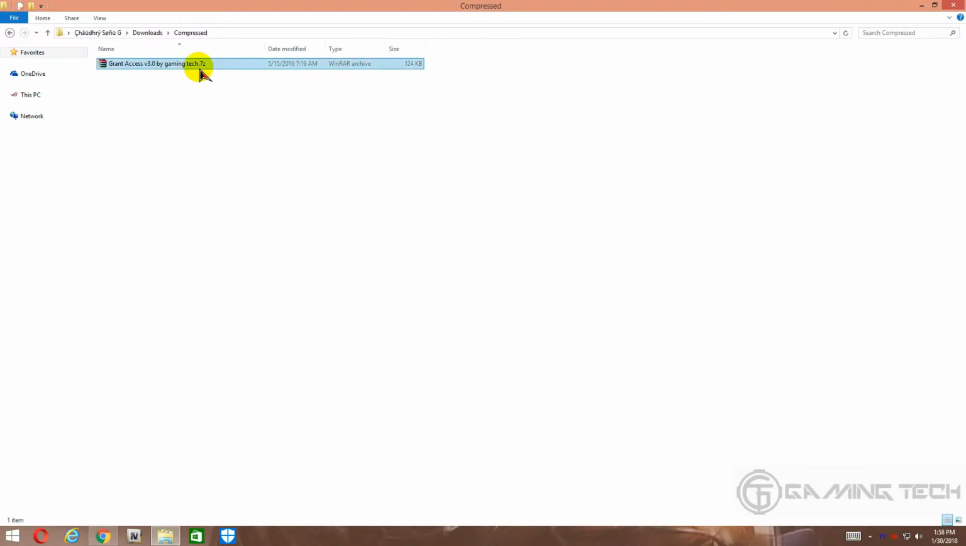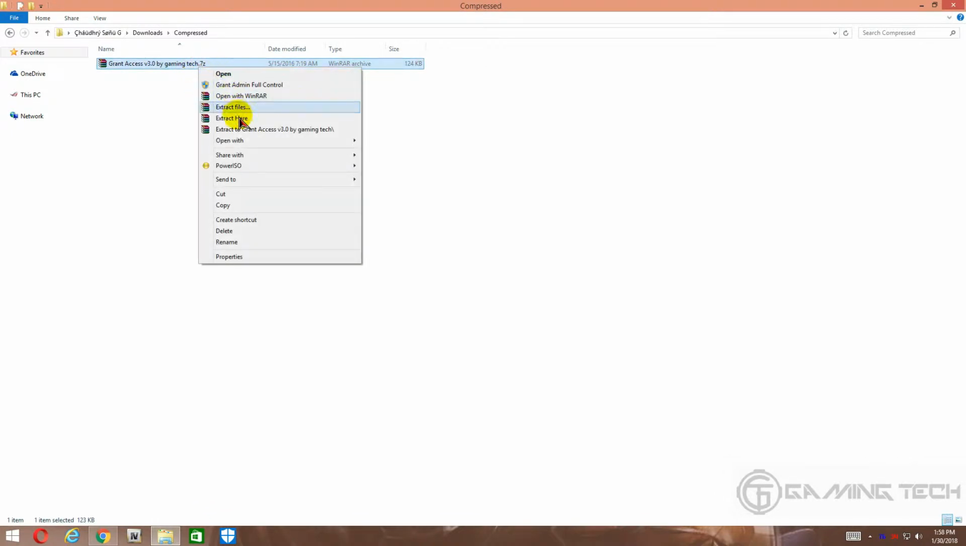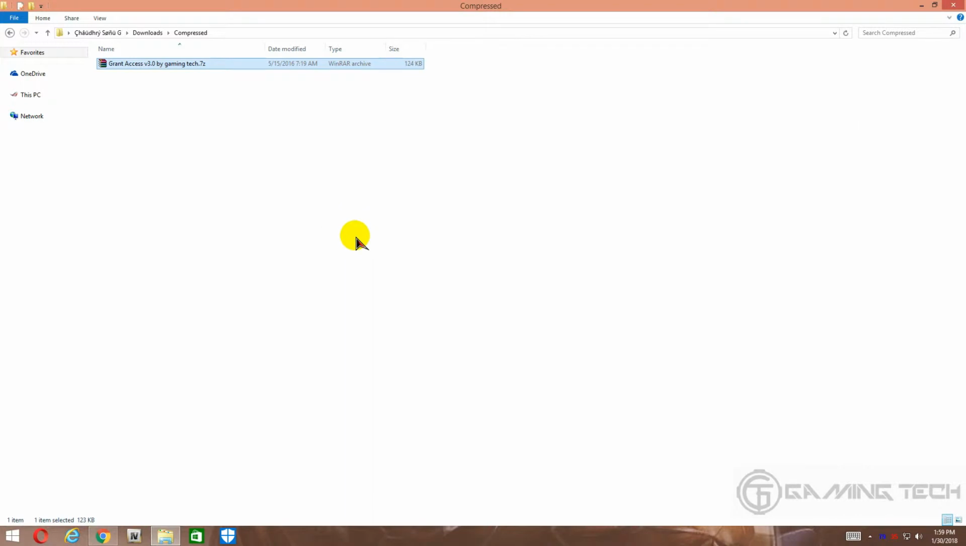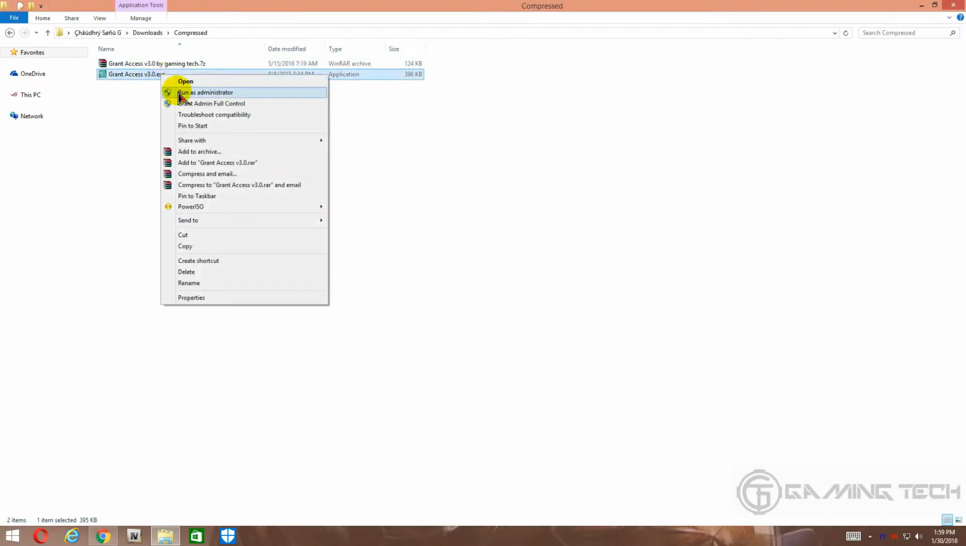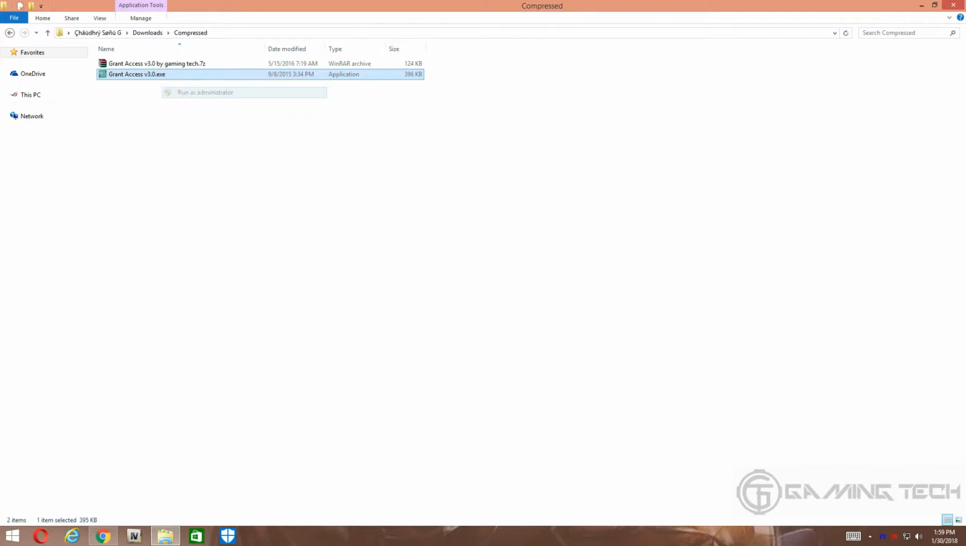When you have already downloaded, click on extract here. You can use WinRAR or 7-zip to extract any file like this. Now click on Grant Access, run as administrator. All you have to do is run as administrator. Now click on yes, and here we go.